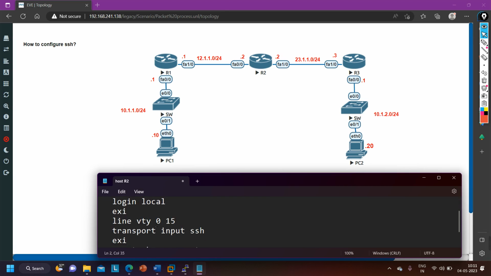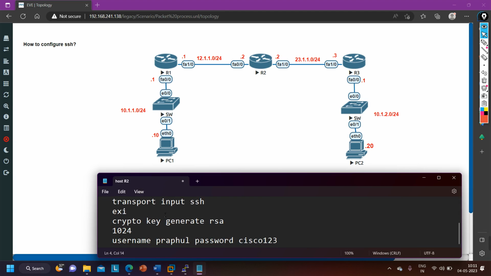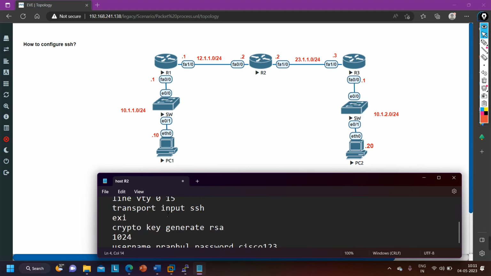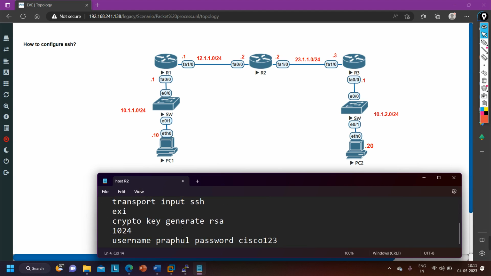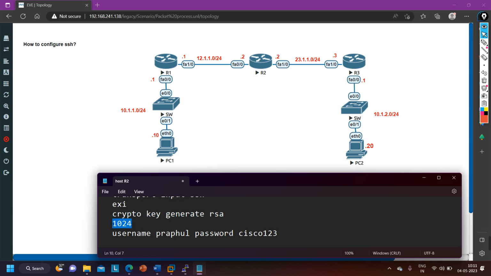After that, line vty 0 15, and then login local, then transport input ssh. After that, crypto key generate rsa, and let me remove this value also from here, and then username is Praphul and password is this one. Okay, let me copy this command.